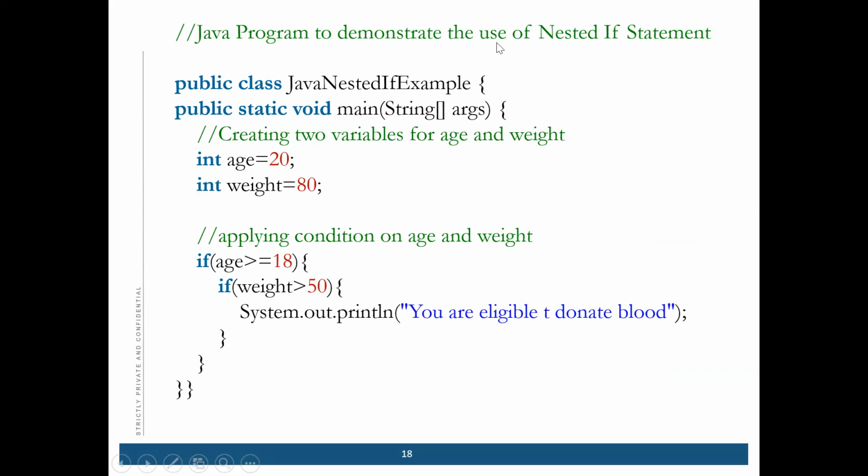Something like you want to donate blood. There could be two conditions: your age should be greater than 18 and your weight should be greater than 50. Then only you are eligible for donating blood. So this is also a simple example: if age is greater than 18 and if weight is greater than 50, then only you can donate. Clear?